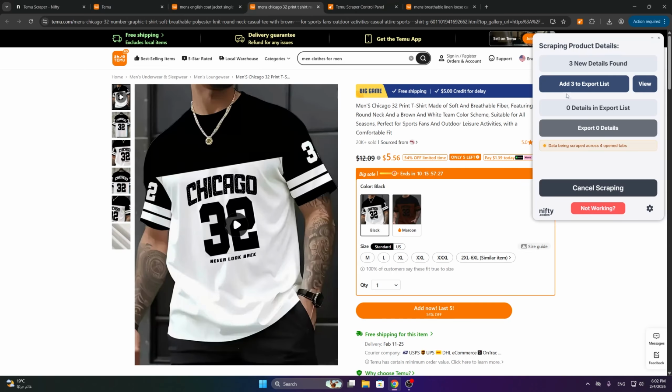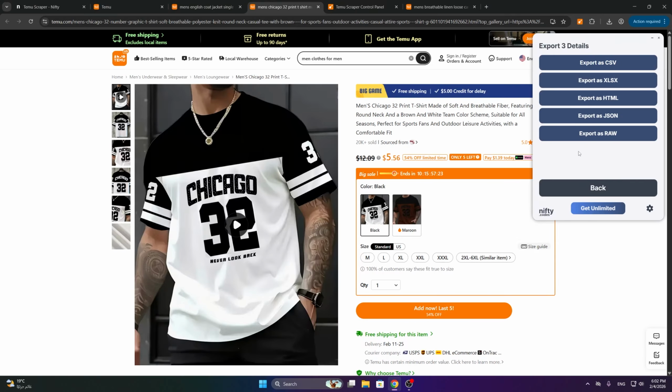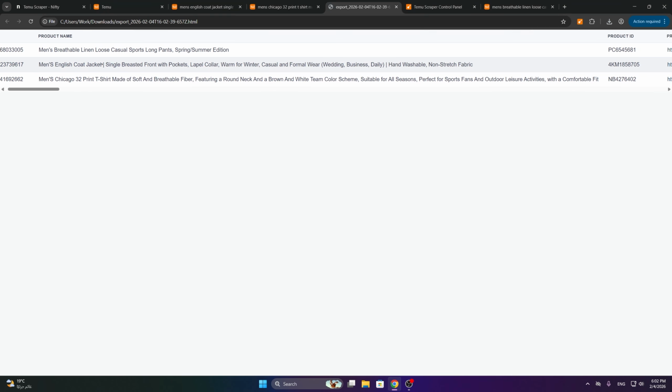Now to export this, press Add to Export List. Then press Export. You can export it in many different ways. I will export it as HTML. After exporting, here's all the data we extracted.